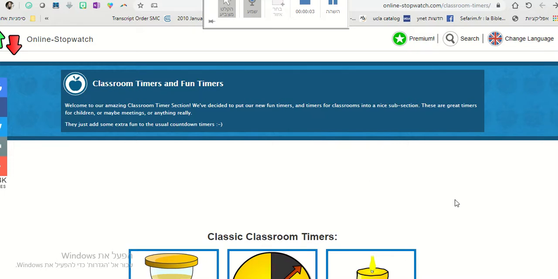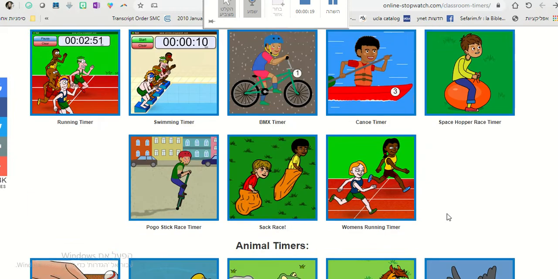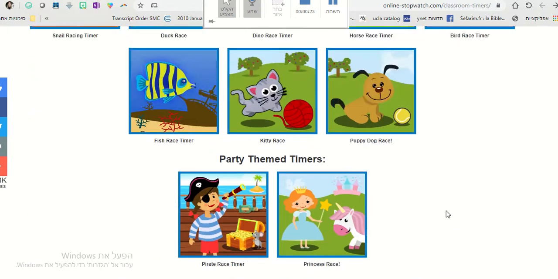Today I want to show you a really cool website that was recently upgraded. It's called onlinestopwatch.com, and here we start with some timers. There are many different kinds of timers. You can do all sorts of things with those timers.